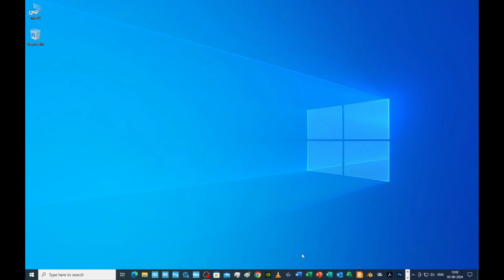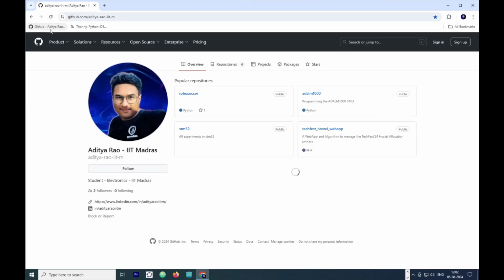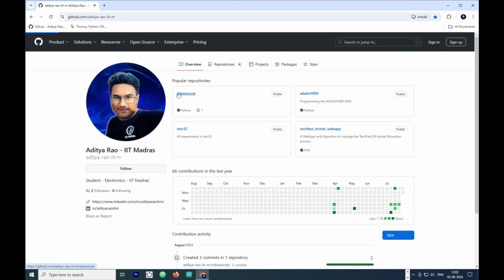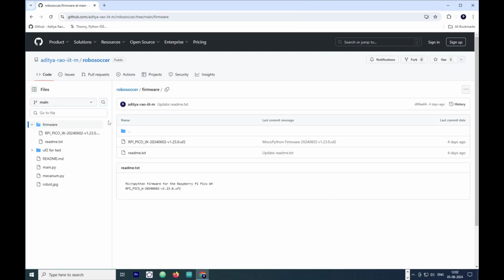The first step in the process is to download the UF2 file from the GitHub link provided to you. Once you open the link, you'll notice a folder named firmware. Click on it to go inside. And you need to download this UF2 file.